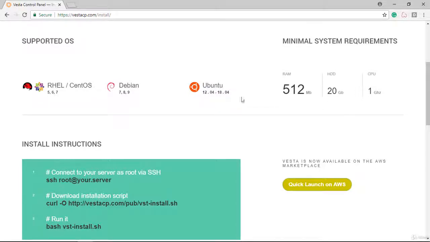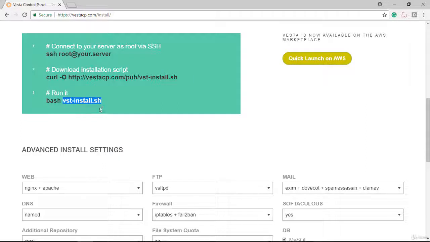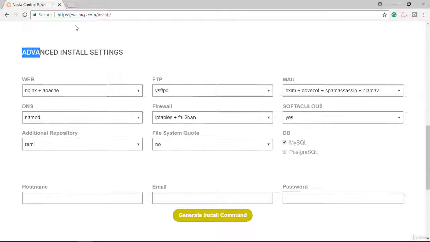Now in your case, a higher or a newer version may come, so you can choose any of the operating systems. I am using Ubuntu 18.04 in this lecture. So here is the installation of Vesta. You have to SSH into your server. Then you have to do a curl for this install.sh. Then you have to run that script using bash. So it's that simple.